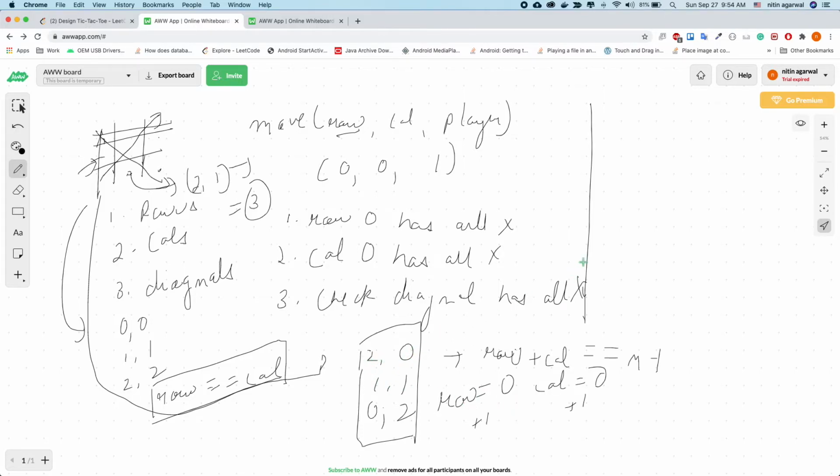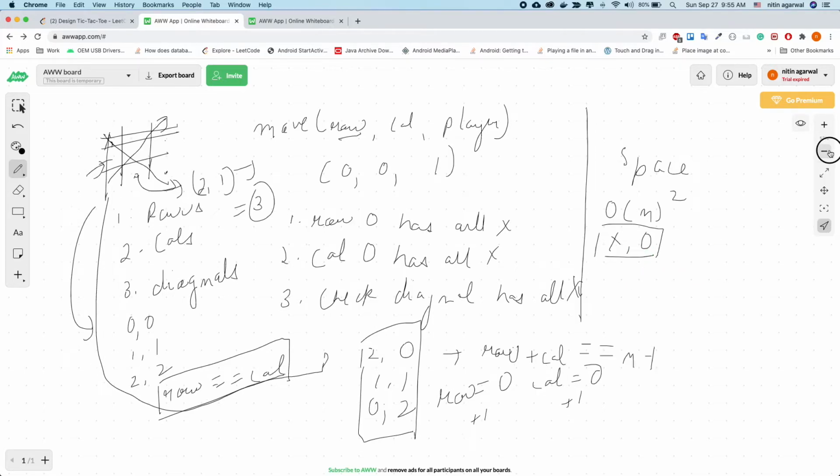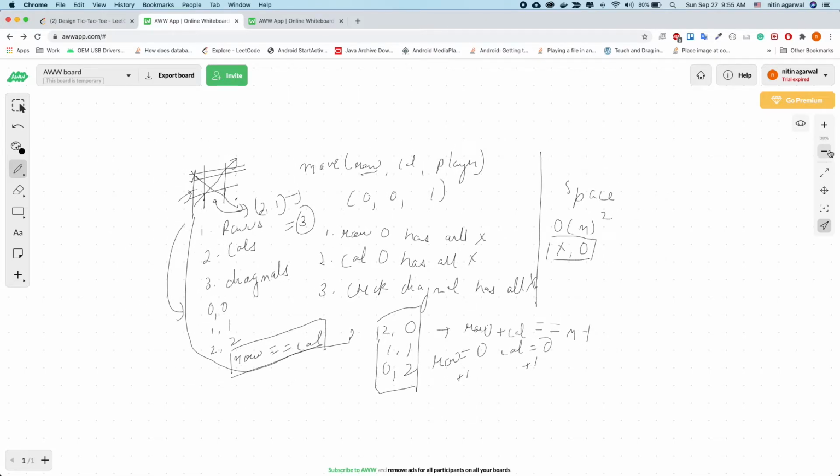So it is a fairly straightforward comparison, but let's talk about the space and time complexities. In terms of space complexity, it is O of n square. It is very evident that we'll have to keep a matrix, and we'll have to keep storing whether a particular cell has an x or a circle. So that is why the space complexity becomes O of n square. Now let's quickly talk about time complexity.